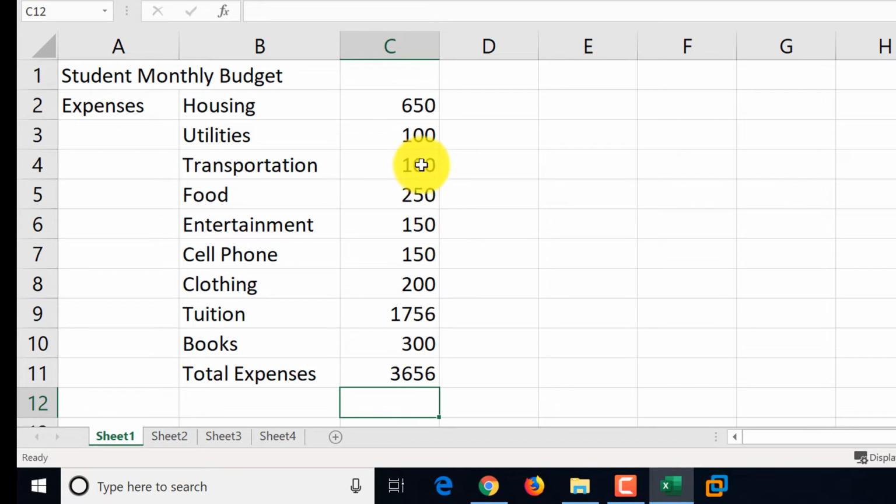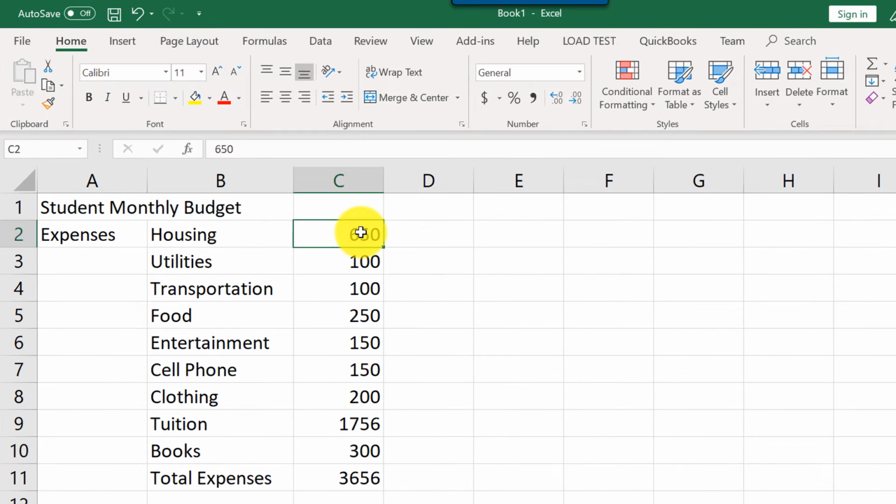Another cool feature I'd like to show you, because these are dollar amounts, I'm located in the United States, the currency symbol might be specific for your country.